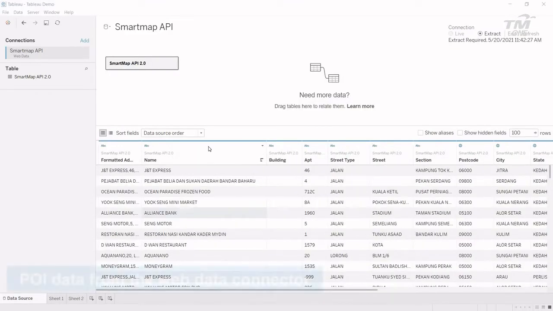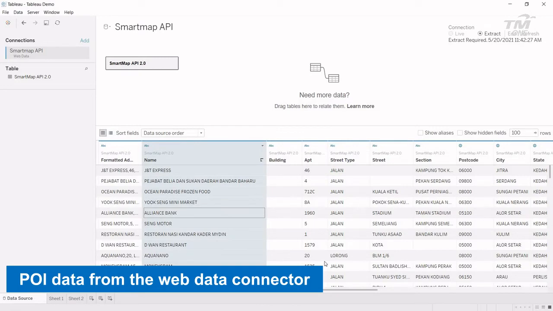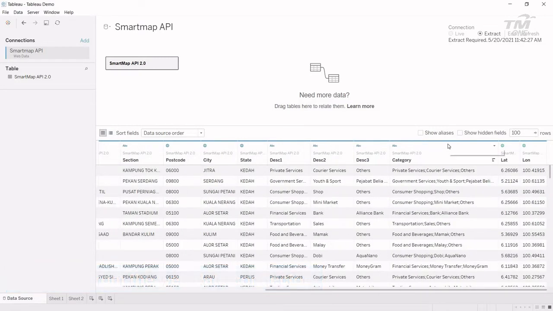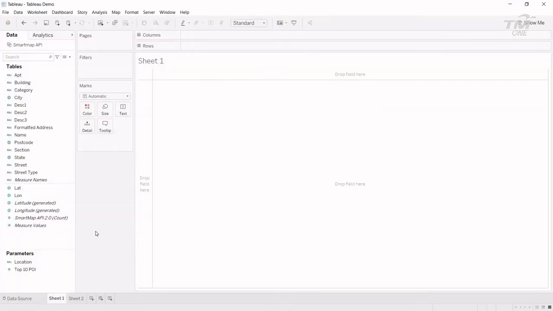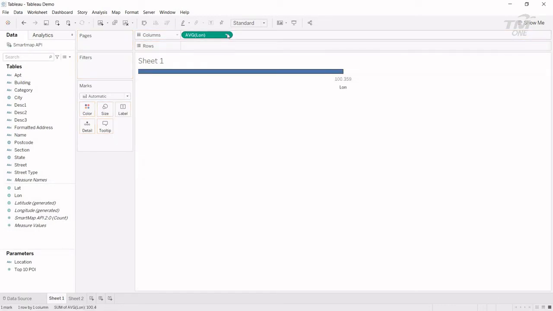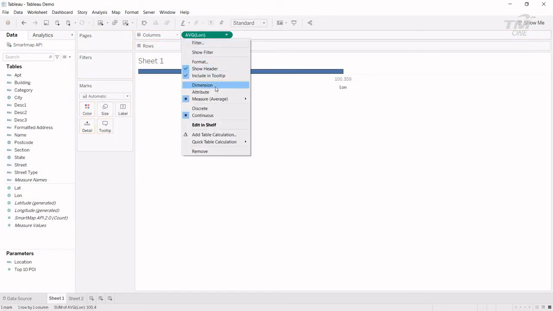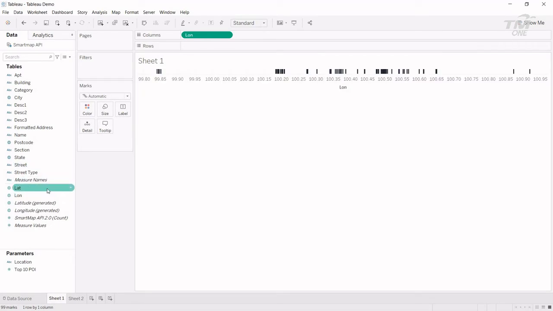The POI data shown in table form using Web Data Connector can also be plotted on the map in Tableau Desktop. First of all, drag the lat and long into columns and rows respectively and change their measure to dimension. Drag another lat into the row. Set the second lat to dual axis in order to combine the rows.